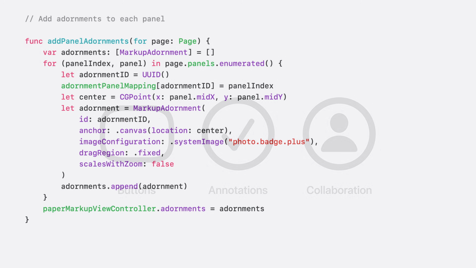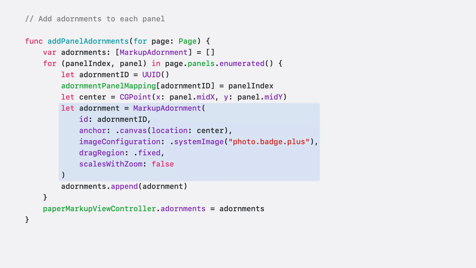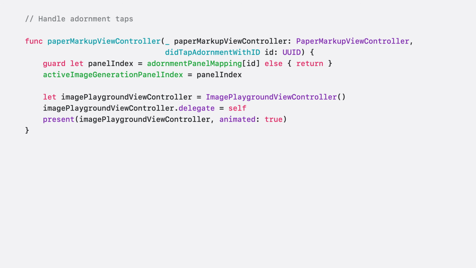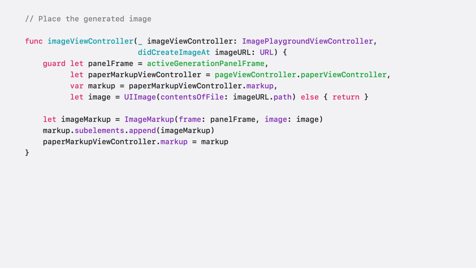For each panel, I create a markup adornment. I anchor it to the center of the panel, and I give it an SF symbol icon through the image configuration. Then, I assign the array to the controller's adornments property. To handle taps, I implement the delegate method didTapAdornment with ID. When the user taps an adornment, I present the image playground view controller. When an image comes back from image playground, I create an image markup. Then, I insert it into the sub-elements and update the view controller's markup.